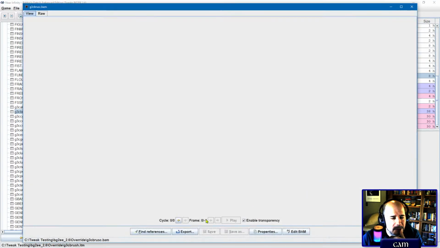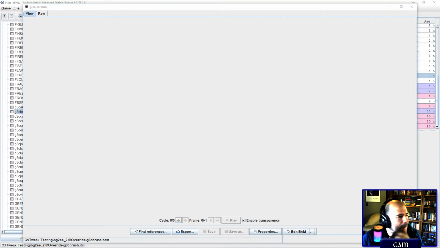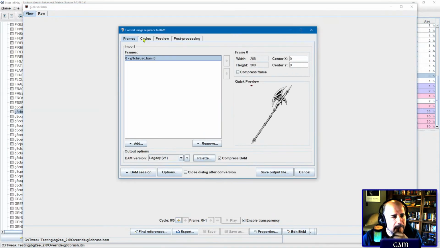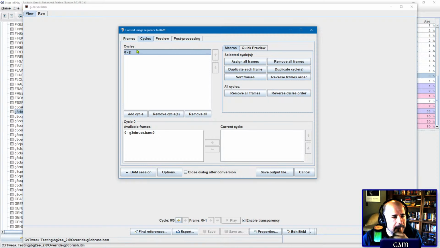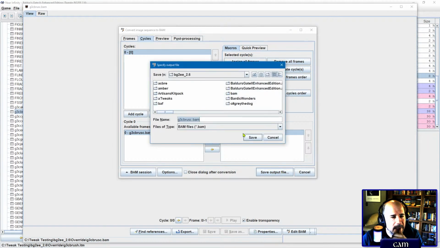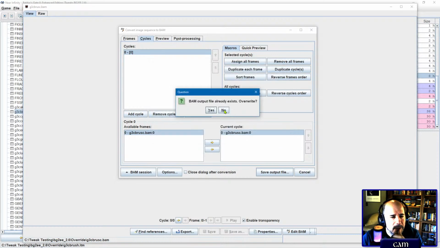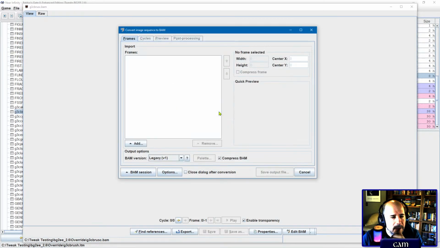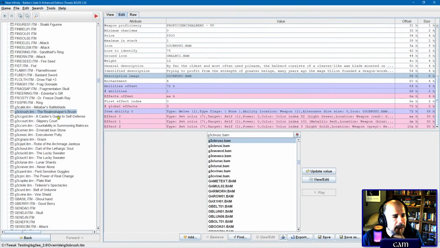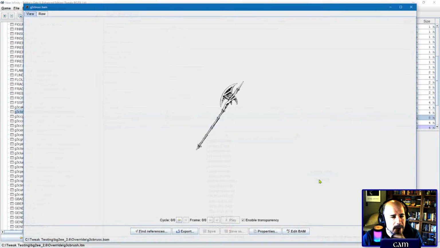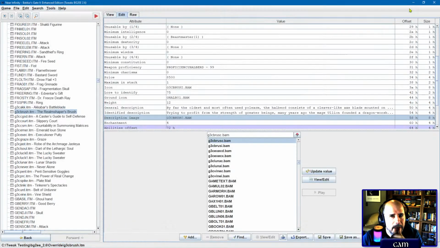Oh, it's got frame 0, -1. What is going on here? All right, let's add this to... I think that's enough to do it. Let's save this directly to the override and see if it fixes it, because I always have the original back in the game folder. Okay. All right, now let's try. There we go. Okay. I think that fixed it.